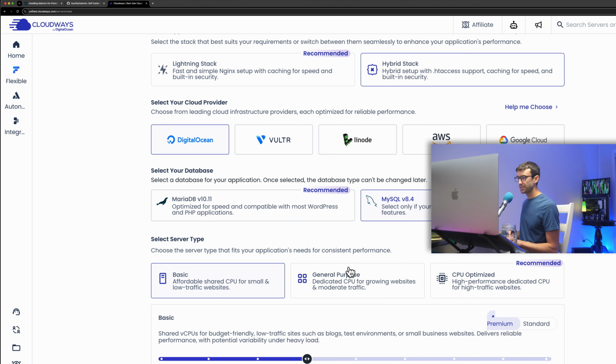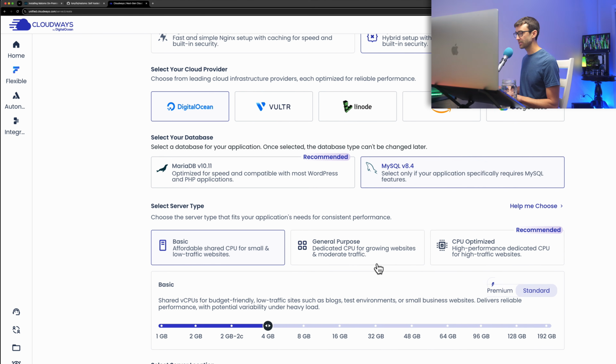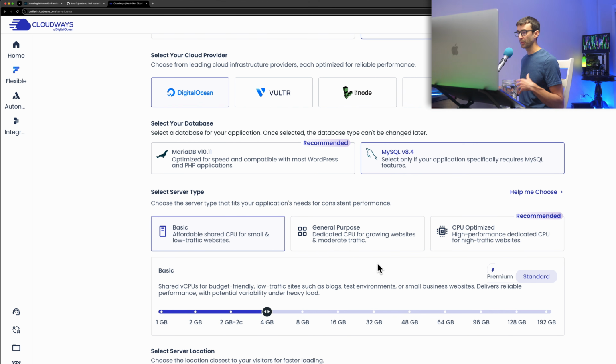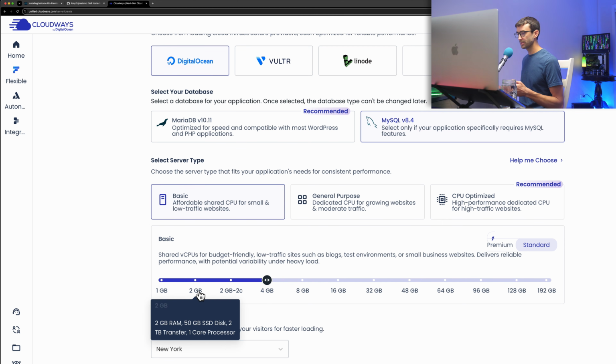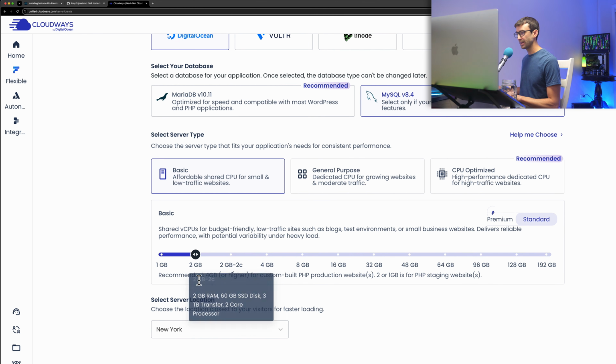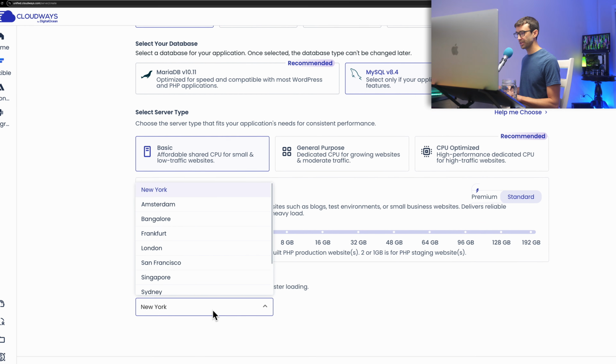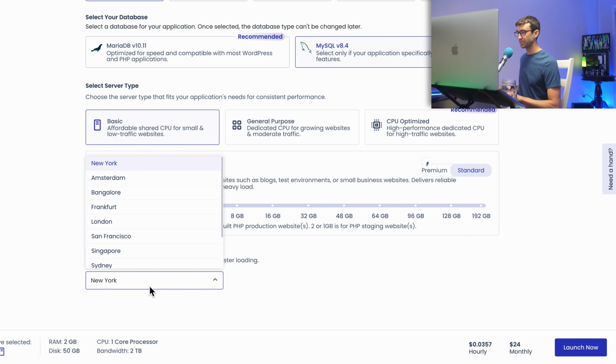Now, as far as the server type is concerned, I'm gonna choose a basic standard server, and this is just fine for a small low traffic website or a few low traffic websites. But the good thing is that you can scale up as you need more resources. I'm going to start with a 2 GB RAM plan. And for the server location, you can choose whichever server is closest to you.